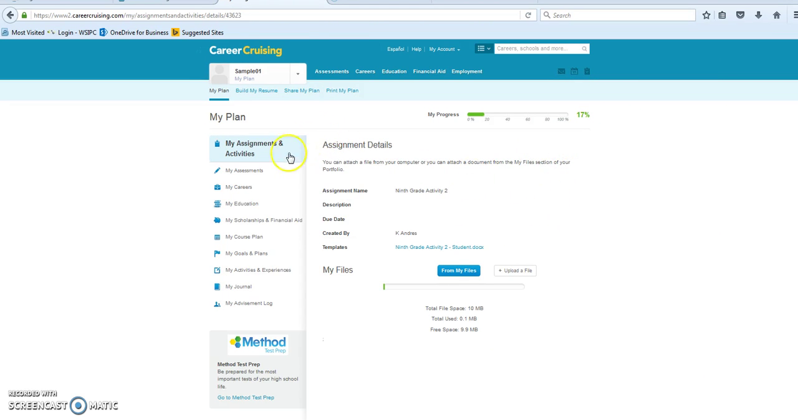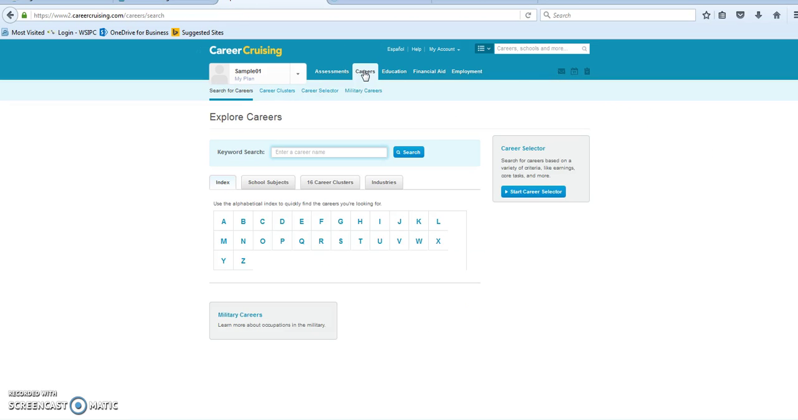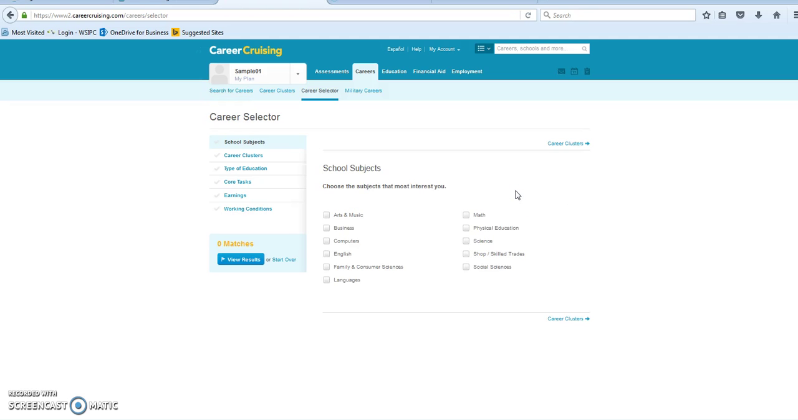And it says click on Careers. So up here on the top, it says Careers. I'm going to go ahead and click on that. From here, it says click on Start Career Selector. So here's Career Selector, Start Career Selector.